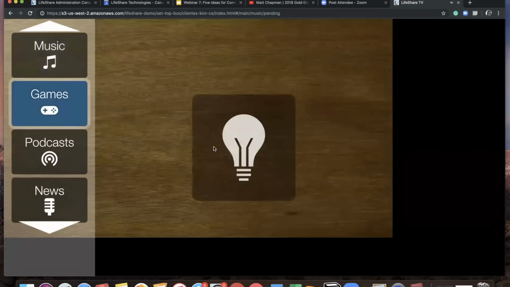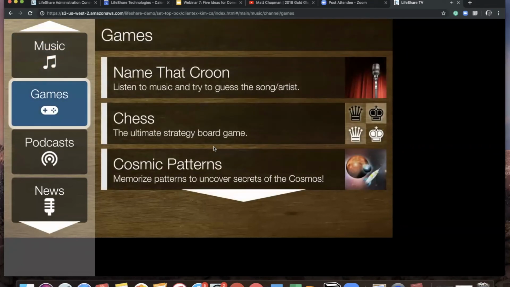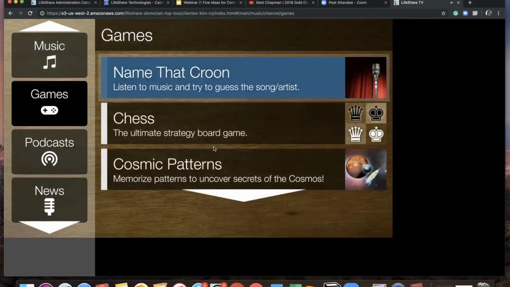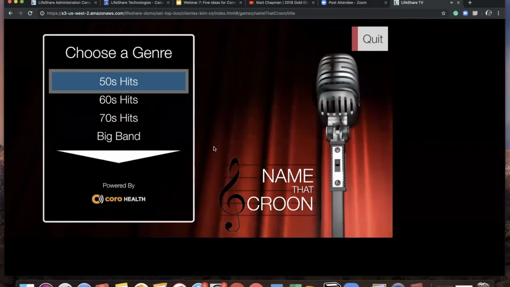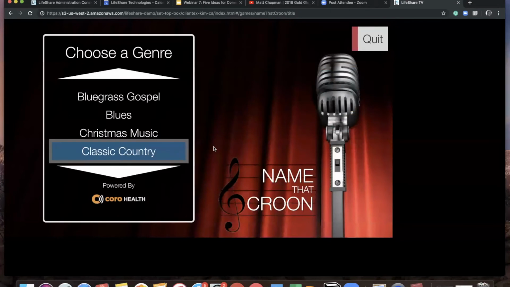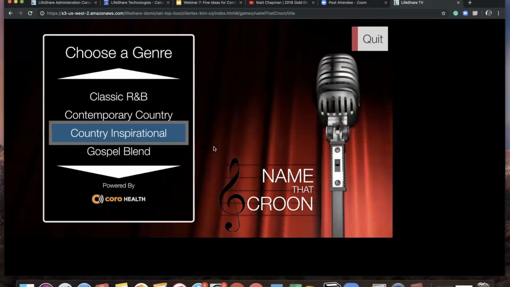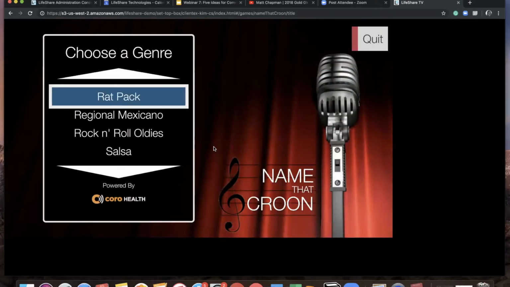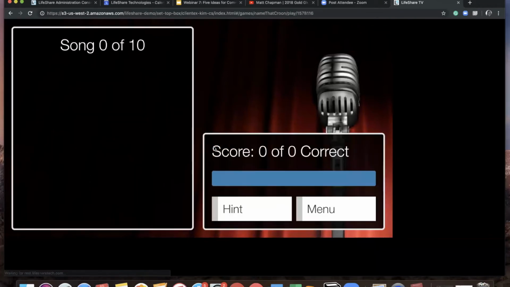All right, finally, you can access your games. If you were having a jazz event coming up, you could go in to Name That Croon. We could go down through our categories and find one that is jazz related. We'll do the Rat Pack.